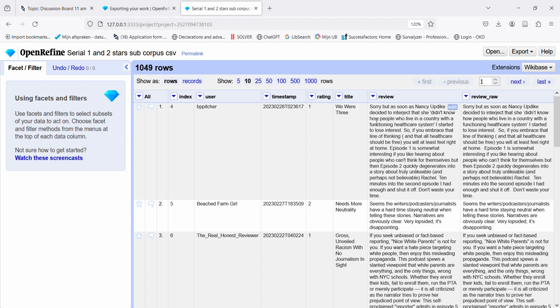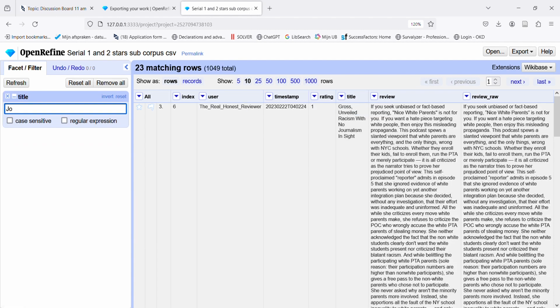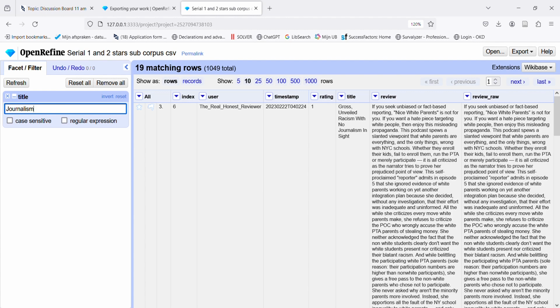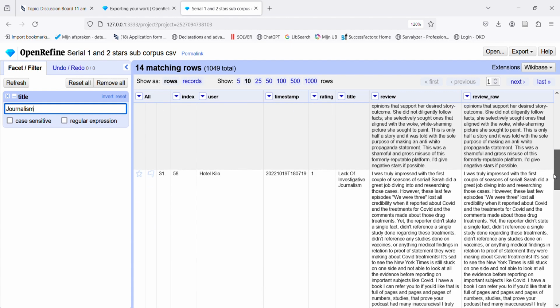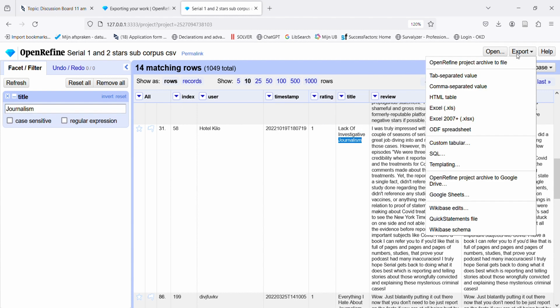So we can also do the same, for example, with the title, where we can have a text filter and then maybe look for journalism, because some reviews mention that. And then we can see we have 14 rows where the title does mention journalism, and we could also potentially go to export and create a sub data set that really only has these 14 matching rows out of the total of 1,000 and more.